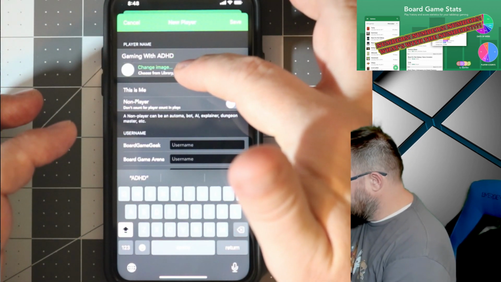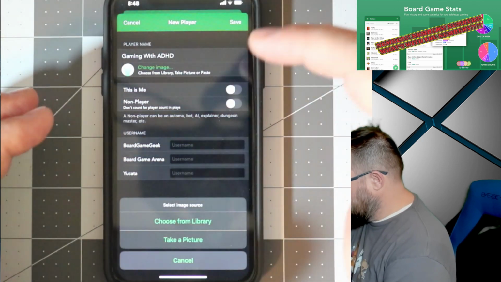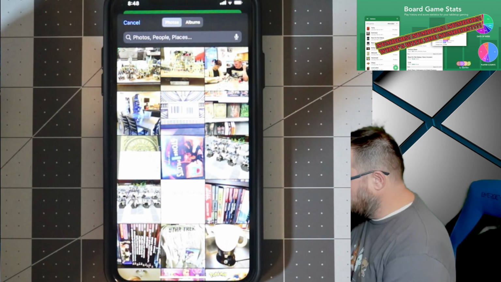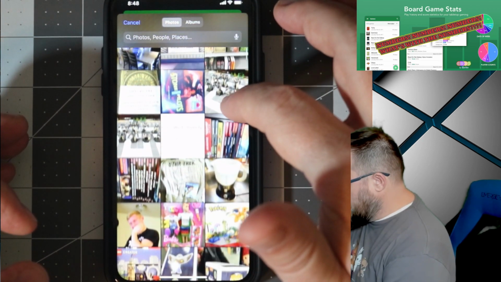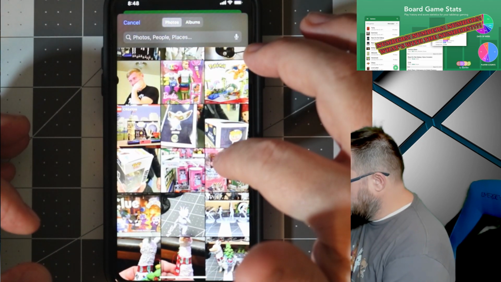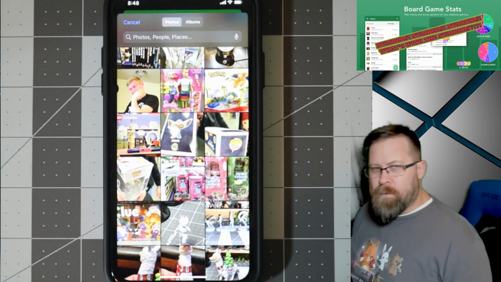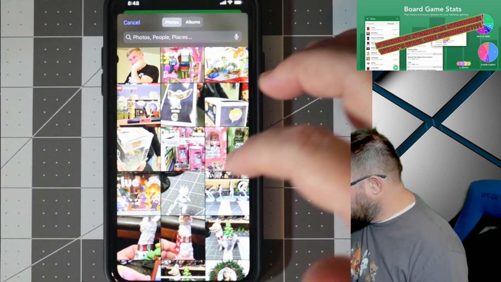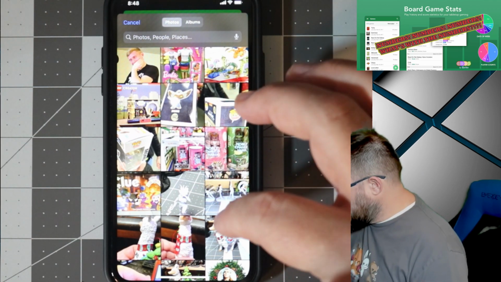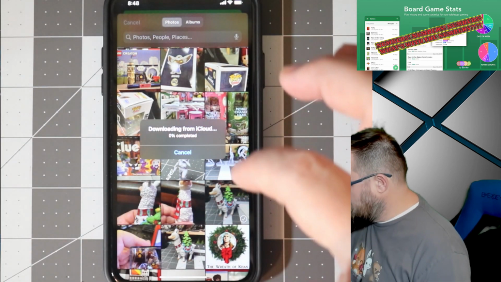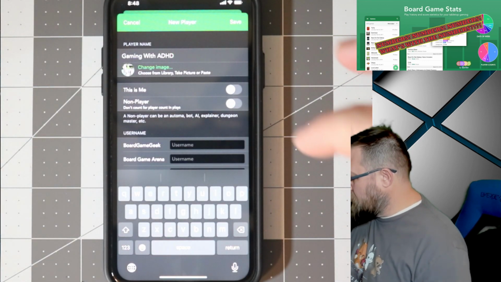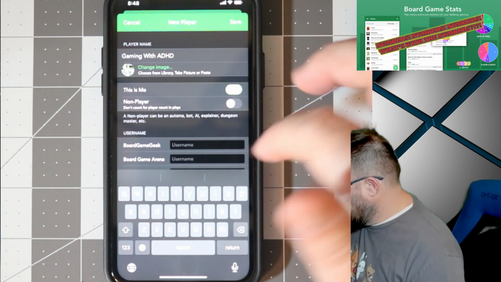You can put in an image. In this case, it lets you take a picture, but you can also just select from your library. So let's use the 2023 Christmas Drama Llama, and I'll say that this is me.